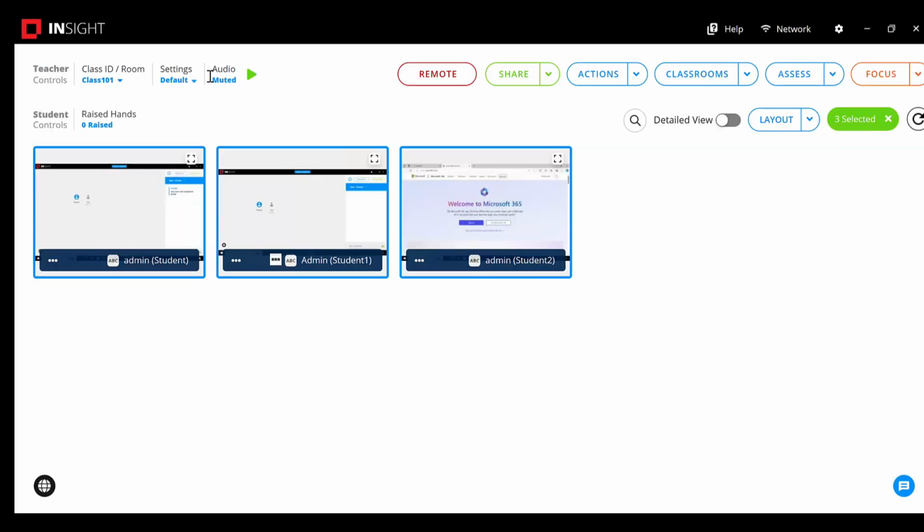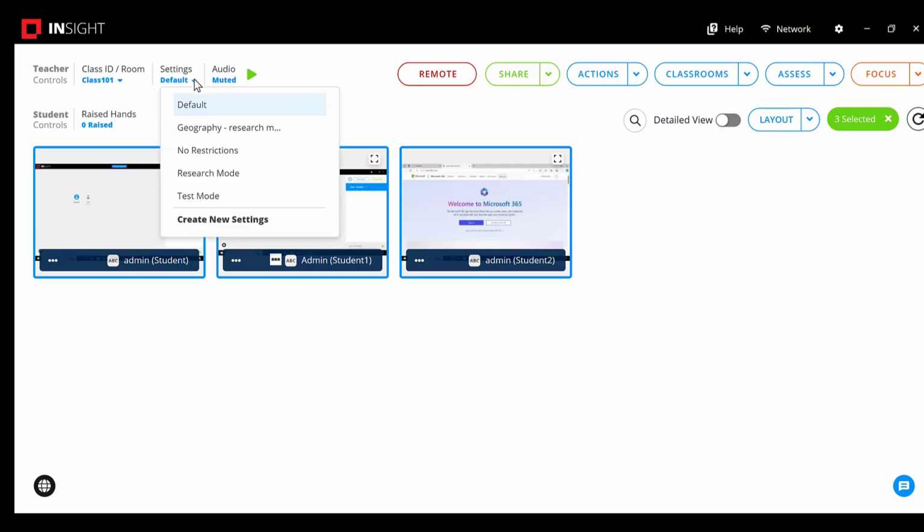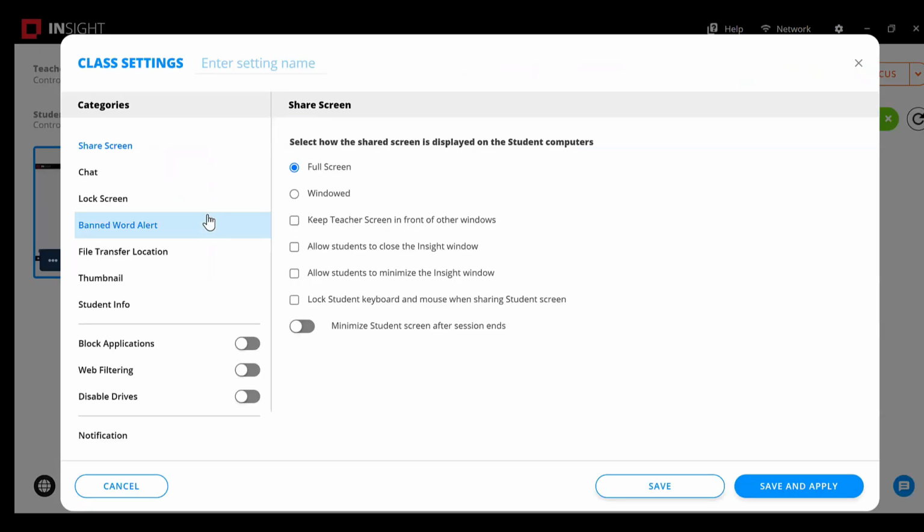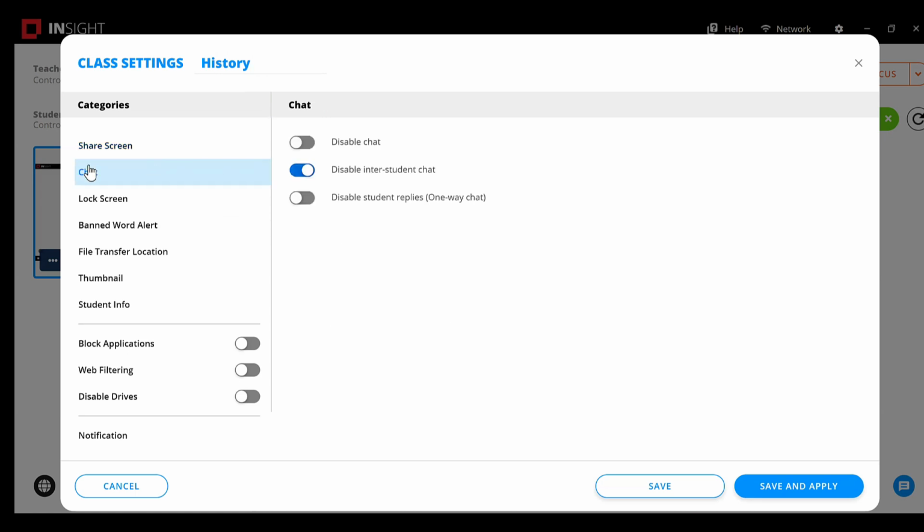In Faronics Insight, I can create settings that I can easily apply with one click. Under this drop down, I can switch from one set of settings to another as I want to change the available options that students have while they're working. If I create these new settings, I can go through each setting in turn, and you can carefully customize this to what you want your students to be able to do or not do. The share screen option: do you want that to be full screen or not? Chat: do you want to disable all chat, or maybe inter-student chat, or disable student replies so you're creating a one-way chat only?